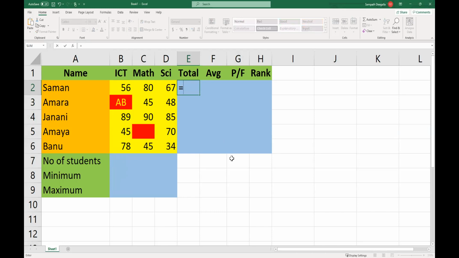What is the equation? Equals sum. Yes, we can say sum. It goes from B2 to D2. We can simply say sum B2 to D2. Similarly, average. Average. Again, B2 to D2.